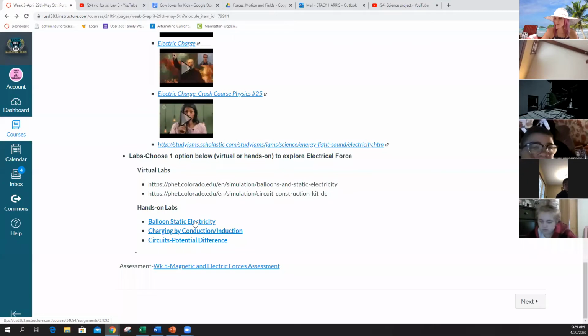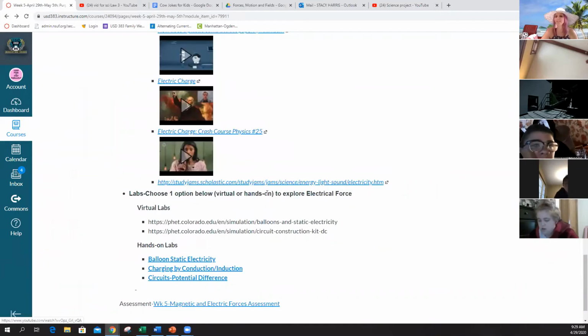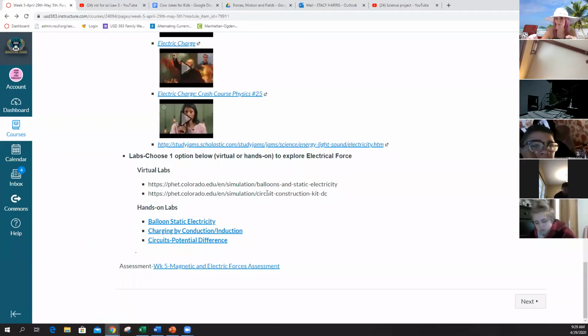But each one of these labs are so great. First of all, who doesn't love to play with balloons? I mean, come on. It is so much fun to do the balloon charging. So you get to play with the balloon, and the coolest thing is you can make a pop can move. So that's what my video is talking about, how that pop can moves and how you're doing it with the static electricity with induction.